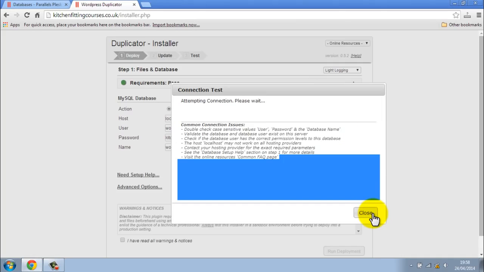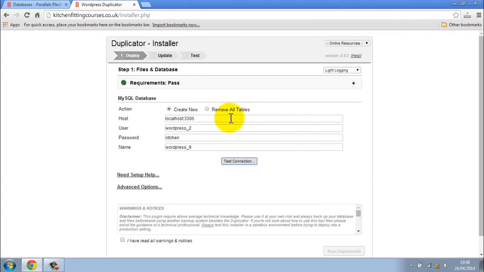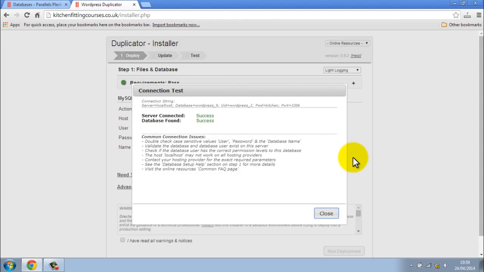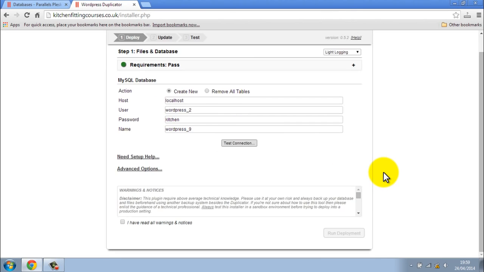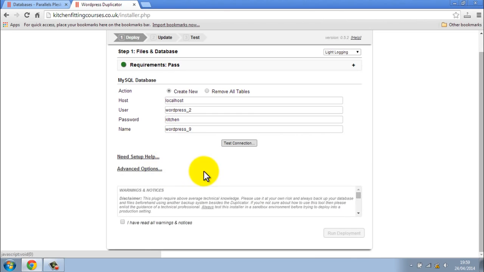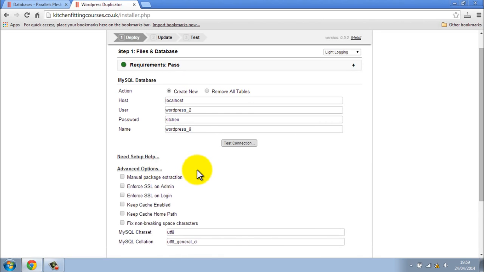If it's taking this long, chances are it's going to fail, so I'm just going to close it, and I'm going to get rid of that, and then I'm going to test it again, and it's found it straight away. That's the thing, if it starts to lag, you know that more than likely there's something not right. Okay, so we've done that. We can go into advanced options if we feel as though we need to.